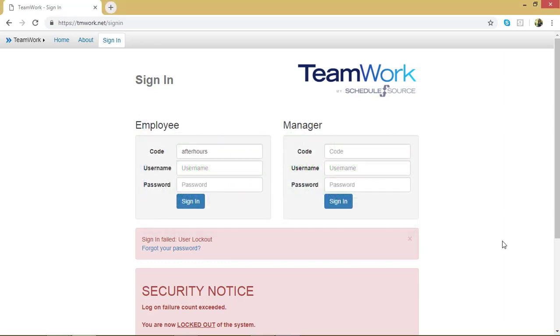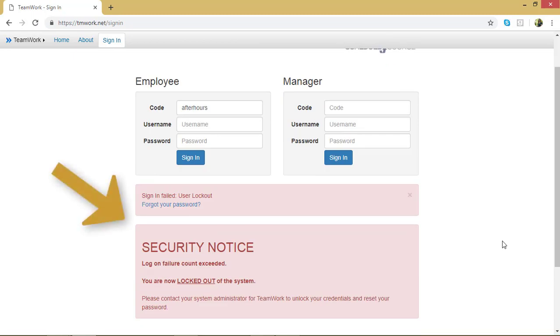If I scroll down, this is the message an employee or manager will see when they try and fail to log on to their TeamWork 5 account 20 times within 15 minutes. This is basically letting them know they are currently locked out. And the manager is going to have to go in and unblock that IP address in order for that employee to log on using that computer and internet connection.